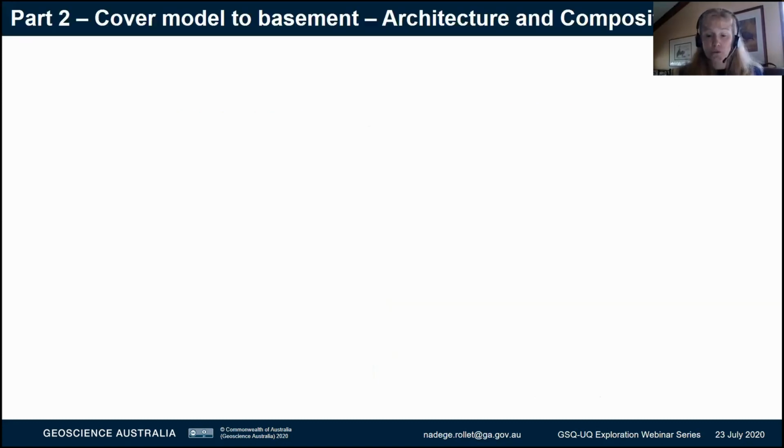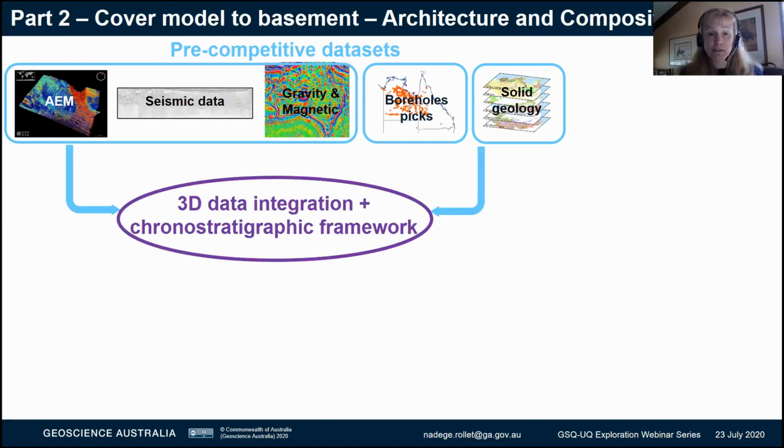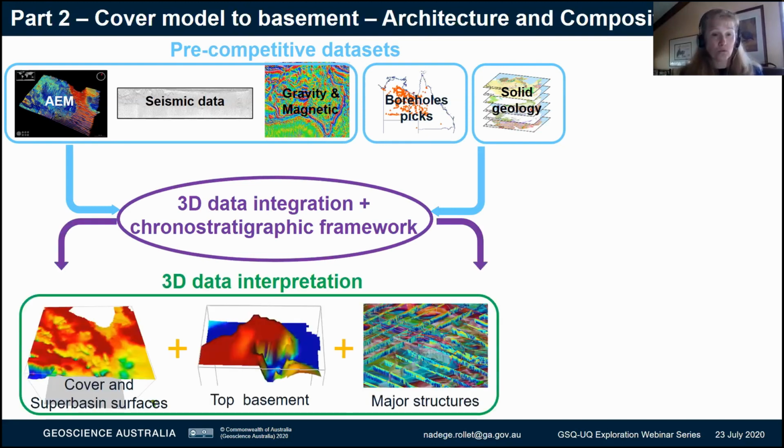So to conclude, we are integrating legacy data with newly acquired and interpreted multi-scale and multidisciplinary data in a 3D space using a chronostratigraphic framework to provide a consistent 3D interpretation between the various data sets that can then be validated and refined by gravity and magnetic modeling or also using other datasets and methods.